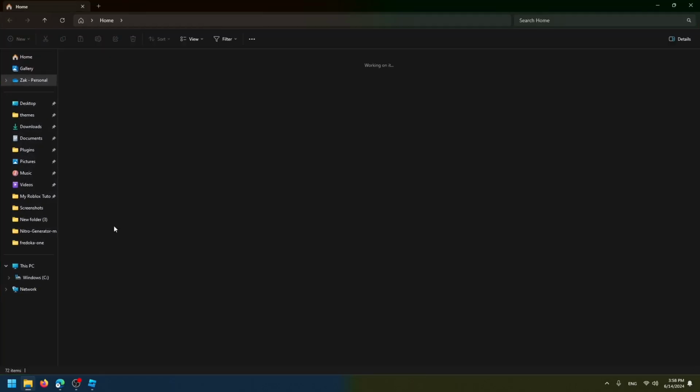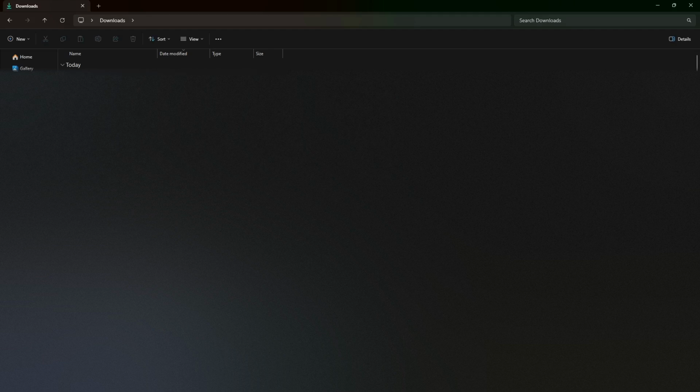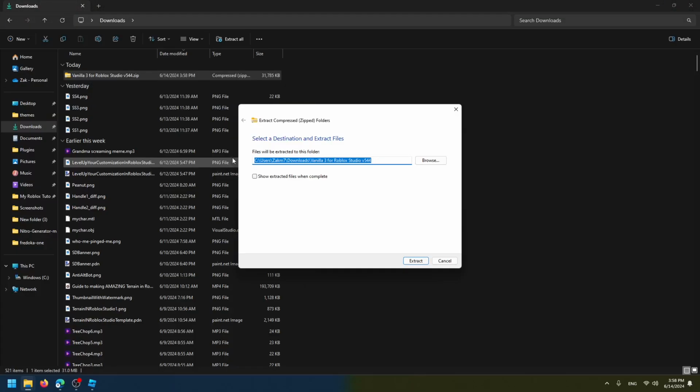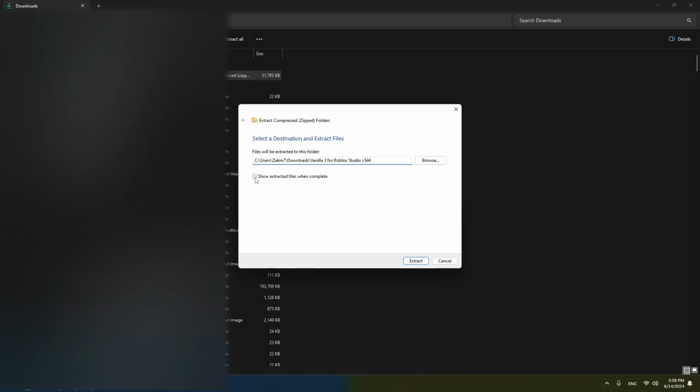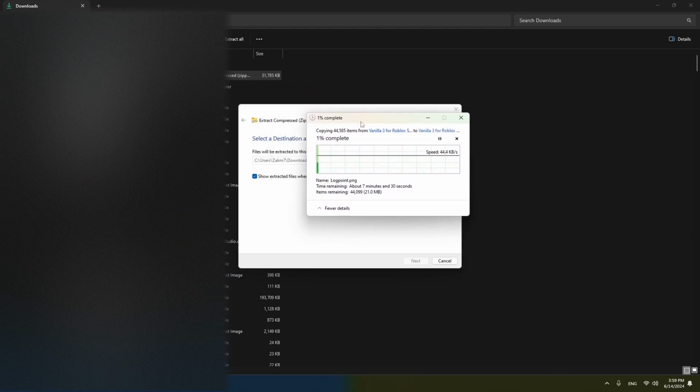Once it's finished downloading, go to the File Explorer. We're going to go to Download, and we're going to see our zip file right here. So we're going to right-click it and click on Extract All. Now right here, we're going to go ahead and just click Show Extracted Files when complete, and we're going to click Extract. So please be patient when this extracting process starts, because it may take a while, because there's so many icons in here. So it's going to take some time. So just wait and be patient.